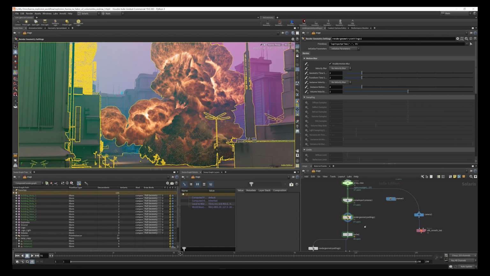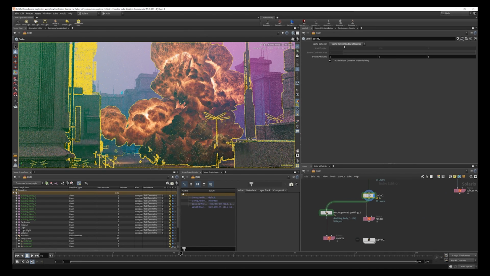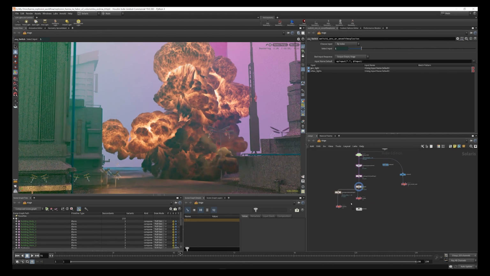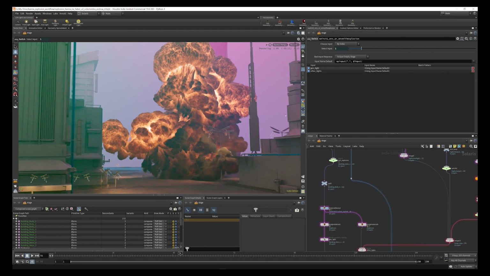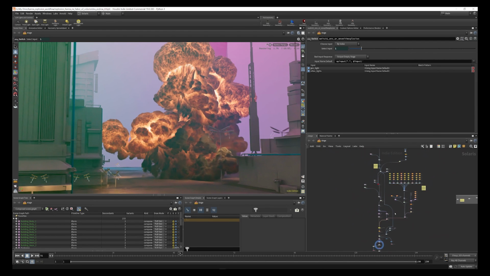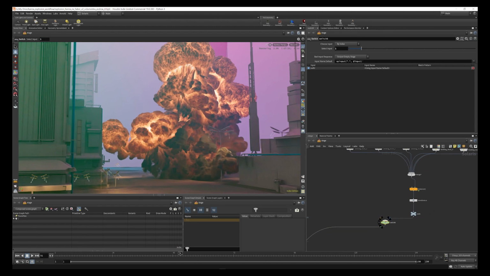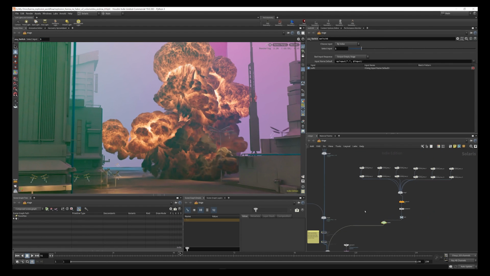Here we're going to put down a render geometry settings node so we can add some motion blur to our scene. Next up, we're going to put down this cache node and set it to cache rolling windows of frames, and that's going to ensure that we've got motion blur working. I've just made a quick change and disabled the buildings in the background. So if we come up here, these are our instanced buildings that we have in the background.